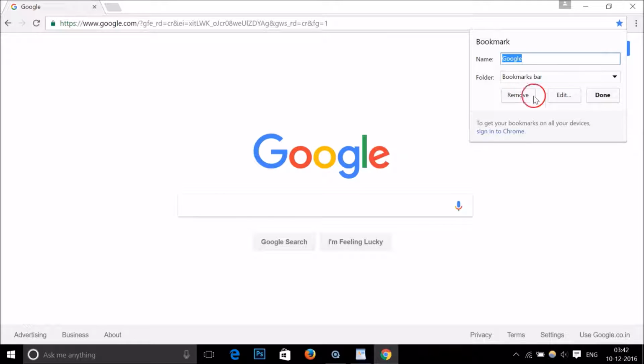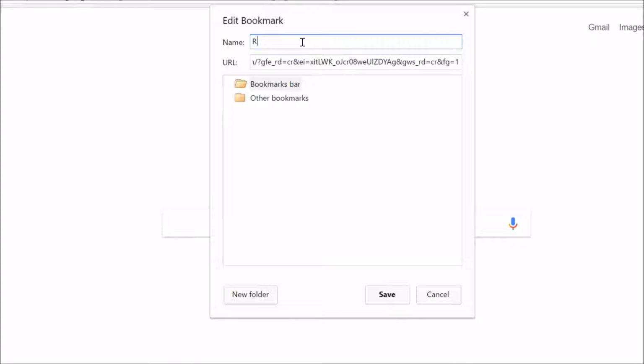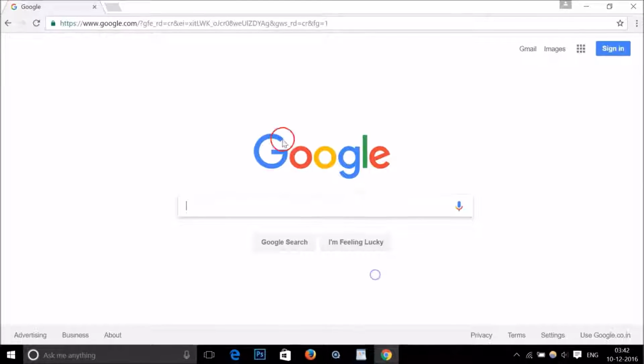And in this bookmark window, you have to click on Edit. In Name you have to type "restart Chrome", and in URL you need to type chrome://restart. And you have to choose your folder. I'm using this folder, Bookmarks bar, and then click on Save.